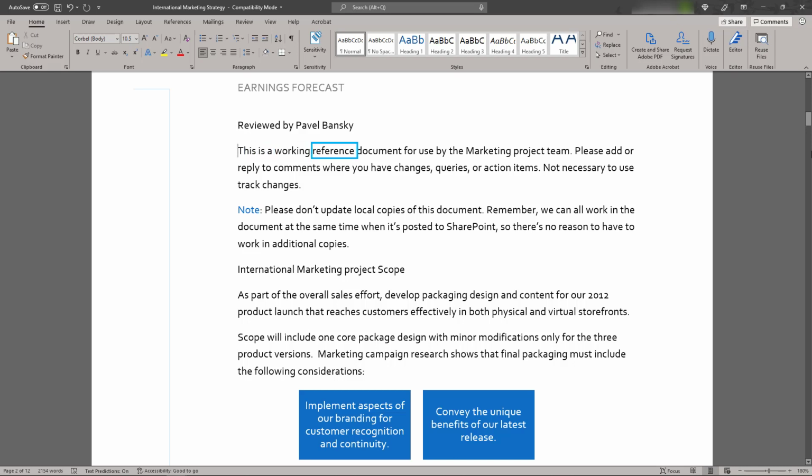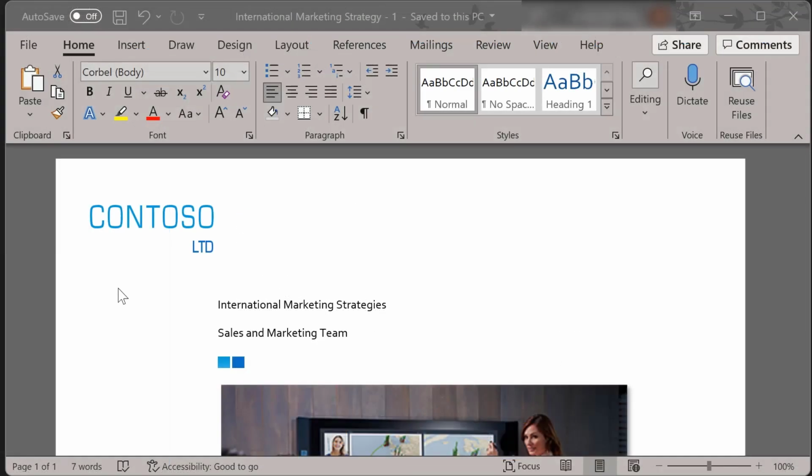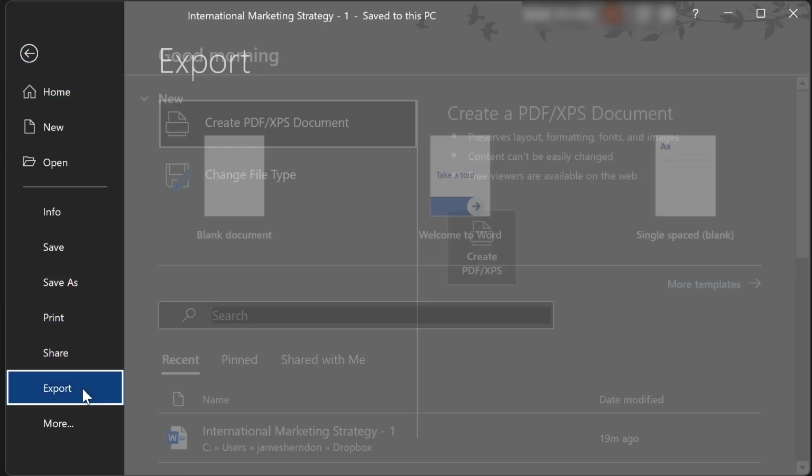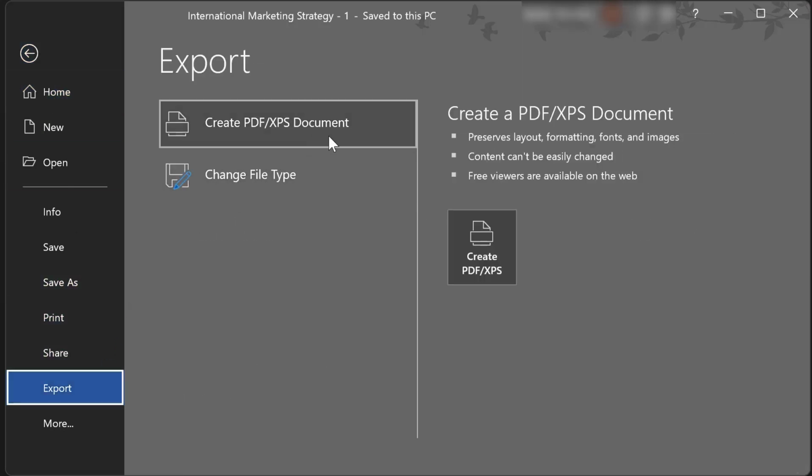This is a working reference document for use by the marketing project team. After you have resolved all issues flagged by the accessibility checker and you have verified the reading order is accurate, go ahead and save your document as a PDF. Select File, Export, Create PDF / XPS Document.